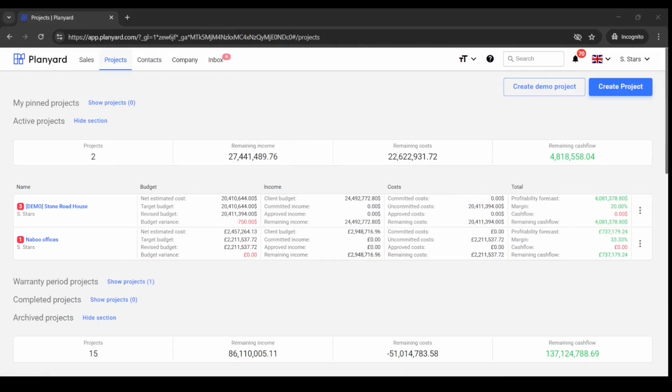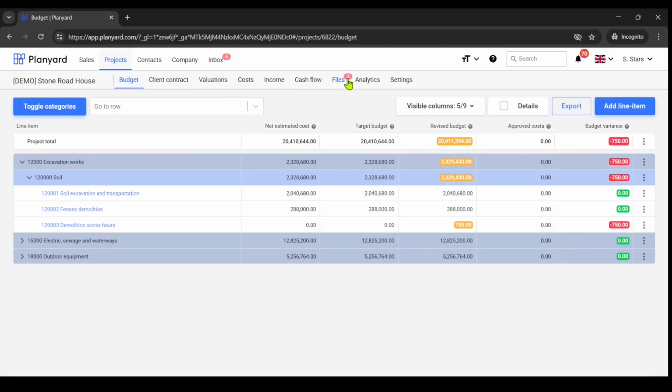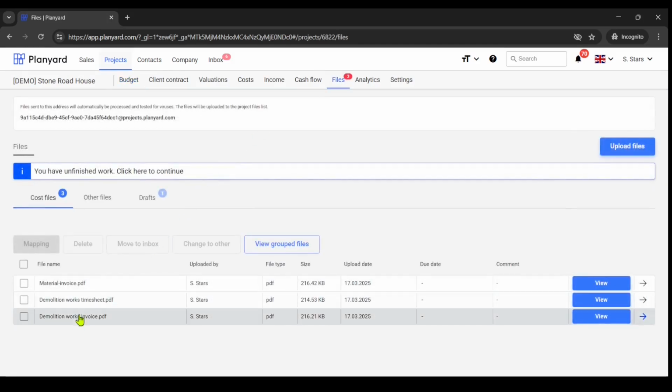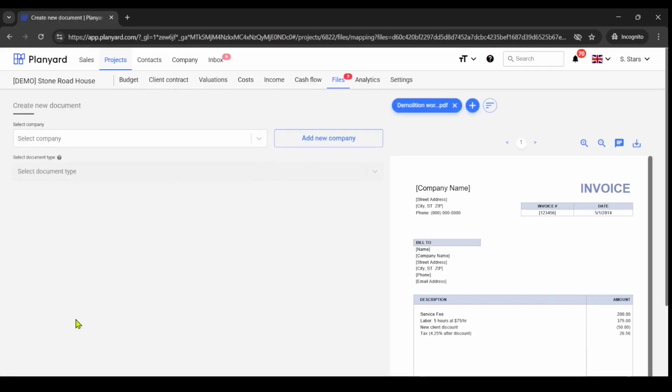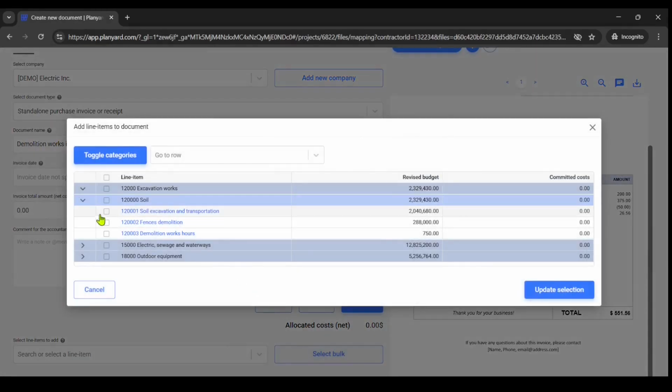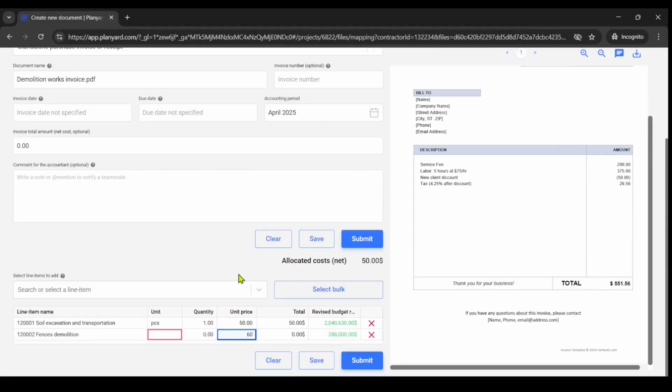At the end of the workday, we open Planyard to quickly process invoices. A simple notification highlights what needs attention. With one click, we open the project and see 3 invoices waiting for processing at the top of the menu. One click to open the Demolition Works invoice. We select which budget lines to allocate it to. Enter the costs, check the remaining budget, and hit Submit.